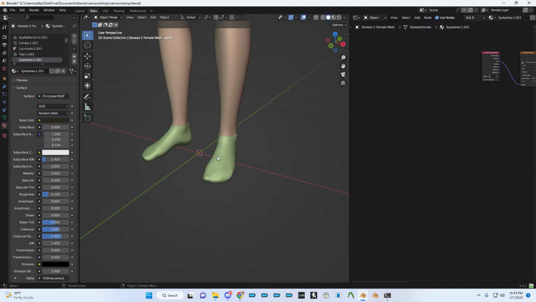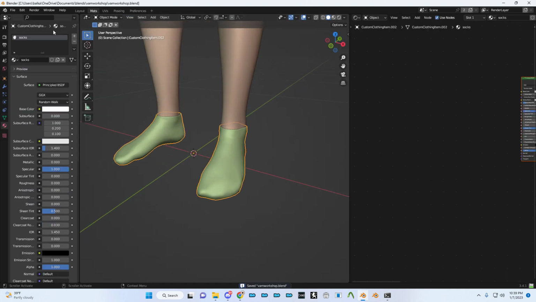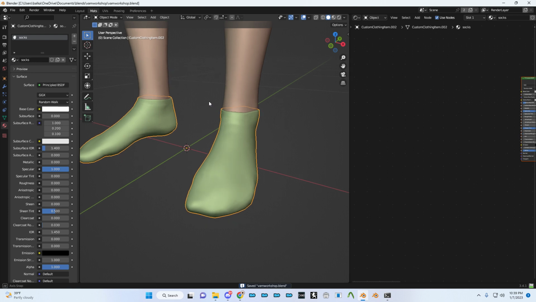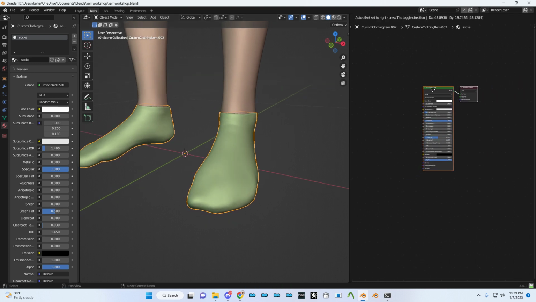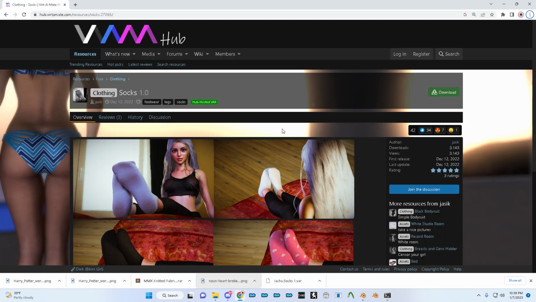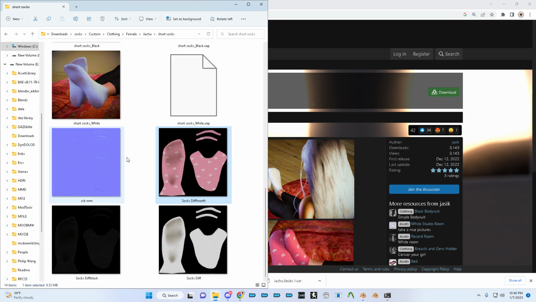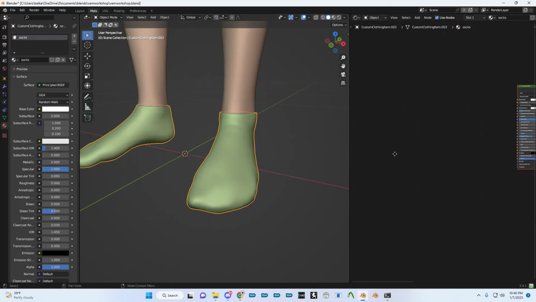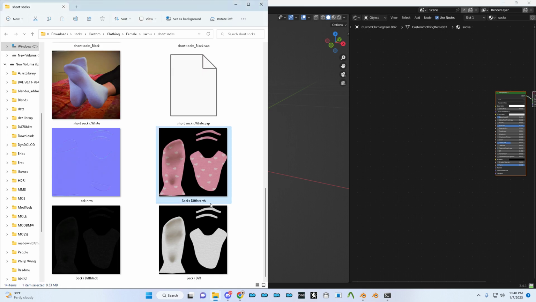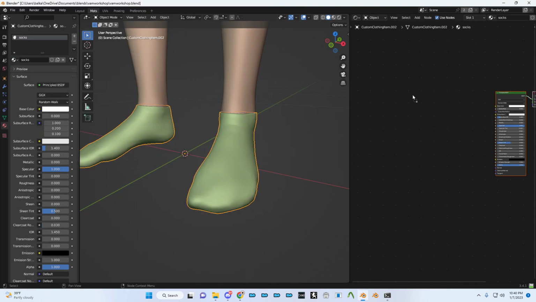Anyway, go into your material. You can add a new one, delete it, whatever, it doesn't matter. In my case, I'm just going to add a new one. If you download the var, you can open it with WinRAR and extract it, which I did over here. You can grab these images and just slap them in. I'm going to slap in the diffuse and the normal. So here's the diffuse, here's the normal.